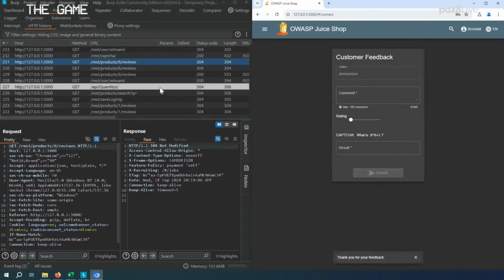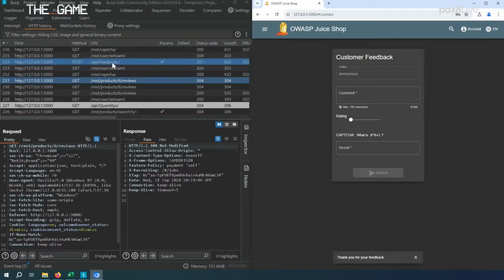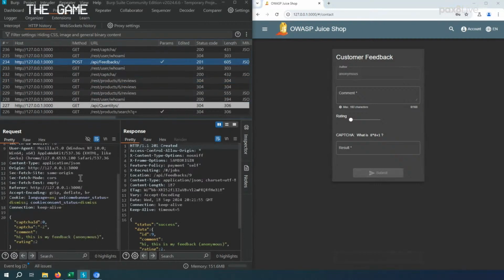And I'll go ahead and click submit. So we see a couple things. This POST request is what I had actually submitted. And so we have the CAPTCHA ID. There are multiple forms of CAPTCHA, and what that ID will do is communicate to the server that this is the CAPTCHA that I'm trying to solve. This is my answer to that CAPTCHA. And then here is my comment.